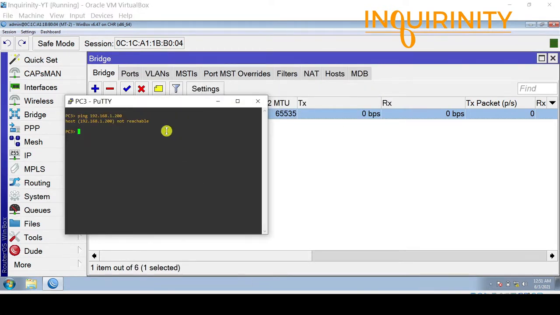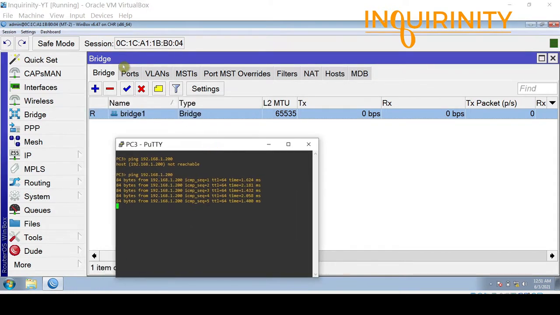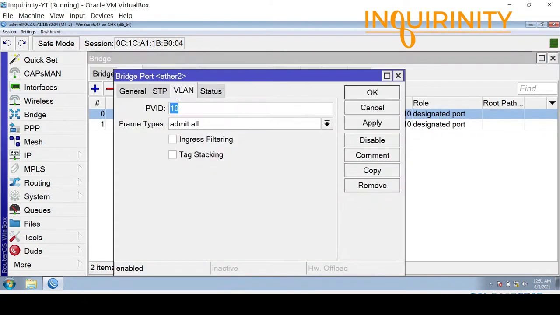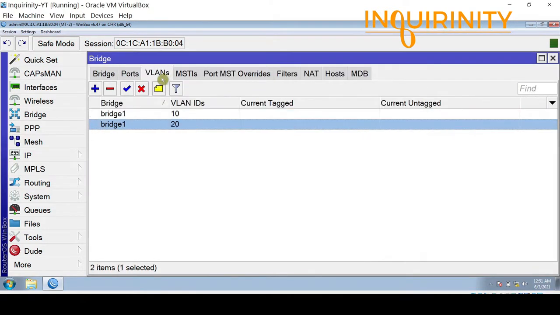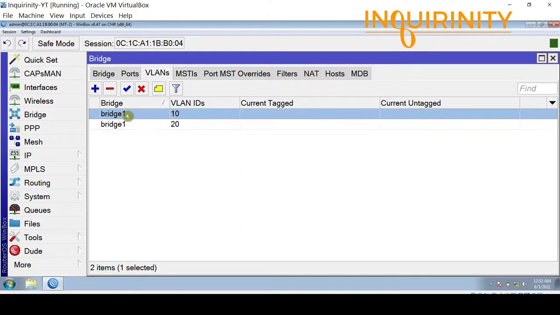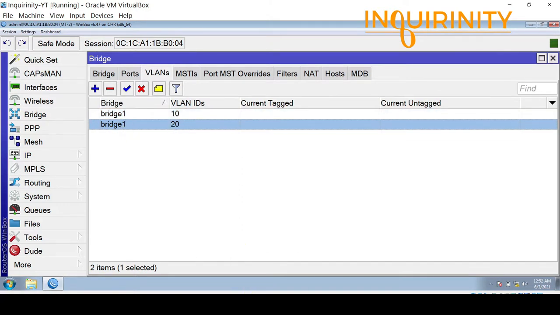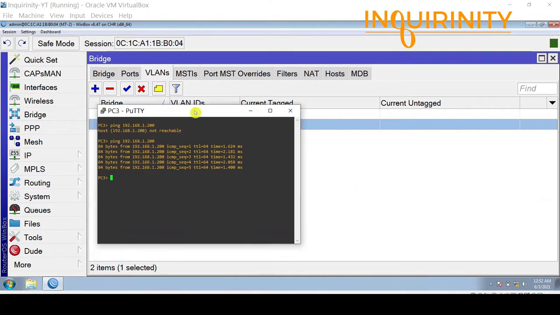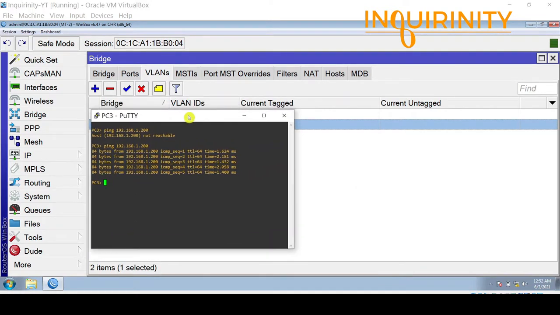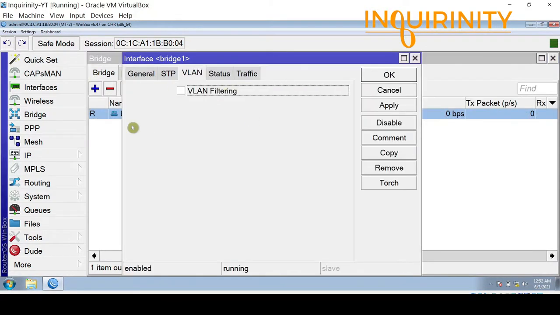Let's go back to our PC number 3, and this time ping again the host PC number 4. This time, although we have the configuration intact, our port VLAN ID, which is 10, and the VLAN databases of VLAN 10 and VLAN 20, the VLANs are not taking effect, and there is now a reply because we haven't applied the VLAN on our bridge itself.